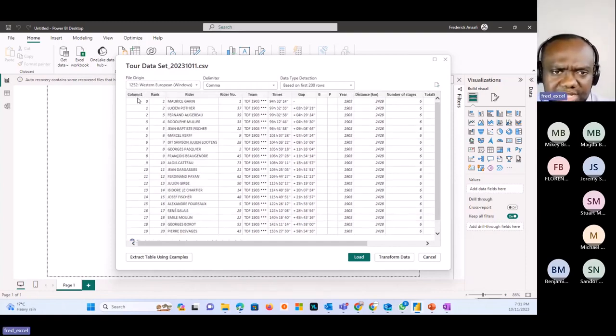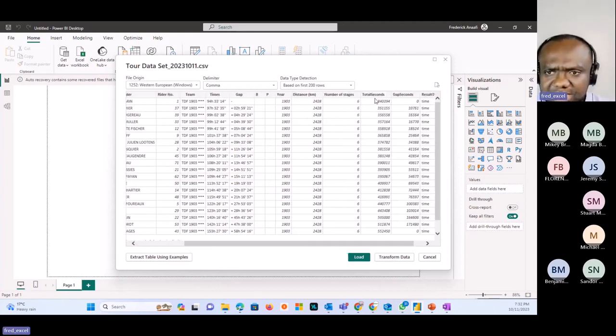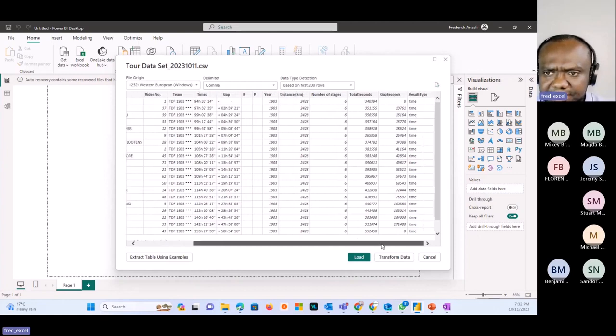So we have a column which has no header. We have the rank. You know that for each of the riders, they are ranked. We have the riders, the rider number. We have the team, the gap. We have the total seconds, the gaps between them, the result, and even the time they used to finish, and the year, very important, and the distance they covered.